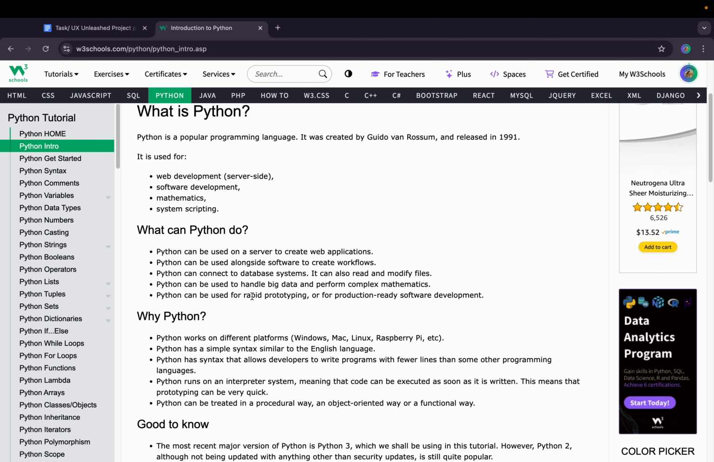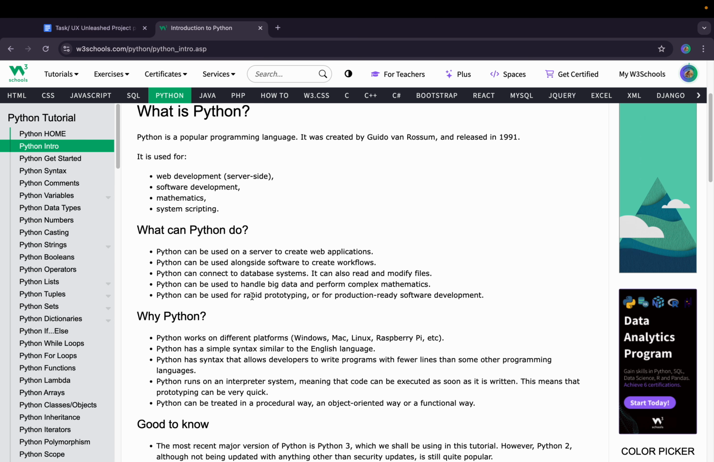What can you do with Python? Python can be used on a server to create web applications. It can be used alongside software to create workflows. It can connect to databases and systems, and it can also read and modify files. It can handle big data and perform complex mathematics. It can be used for rapid prototyping or for production-ready software development.